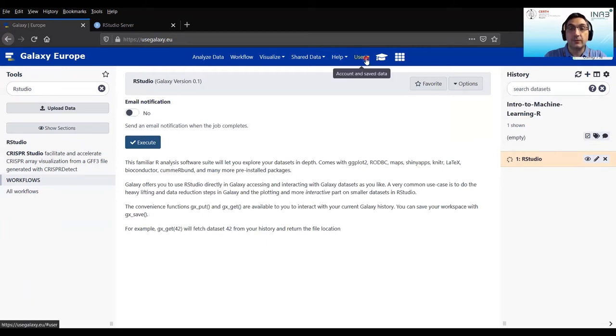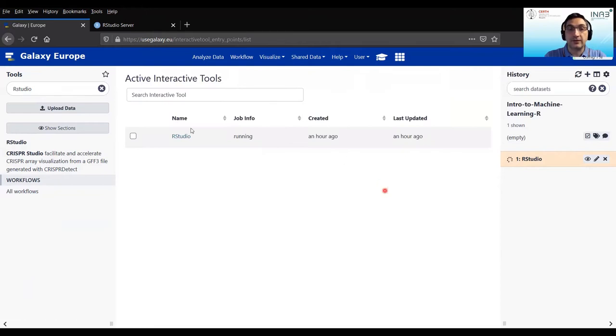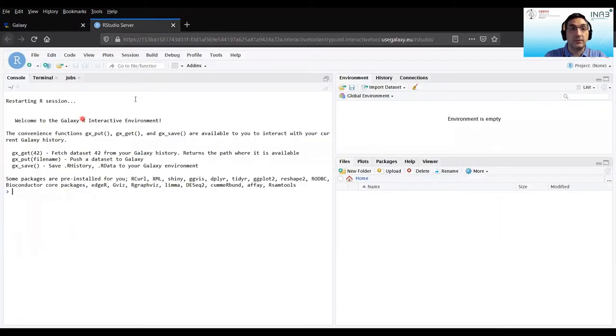If you want to access it, you need to go to User and Active Interactive Environments, and you'll see that RStudio is actually running here for about an hour. Clicking on the link here, a new tab will open. That's going to be the actual RStudio server, and this is where we're going to be doing our analysis today.